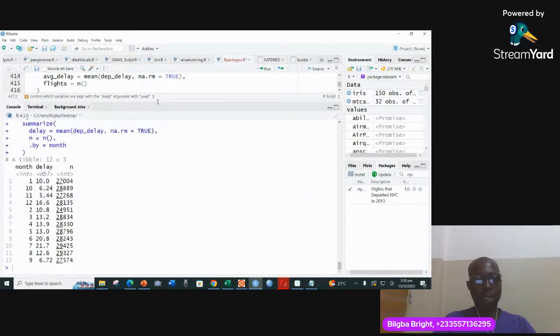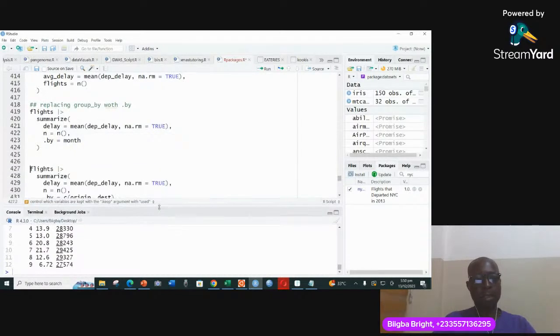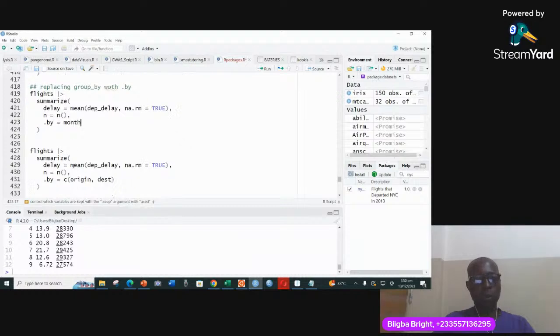And then we can see the month variable is here. So the first month, and you see that it's the same thing like the first one that we did, group by month. So if you don't want to use group by, you can start with the summarize, but you end with dot by, and then we select the variable that we want it to be grouped by, and then we are good to go. It's the same thing here.